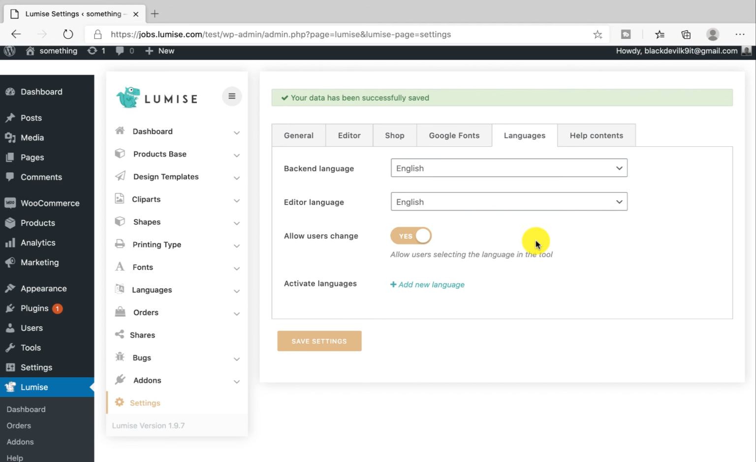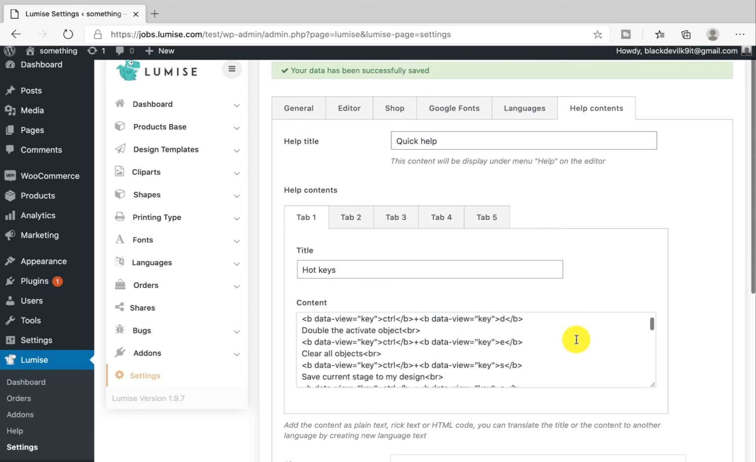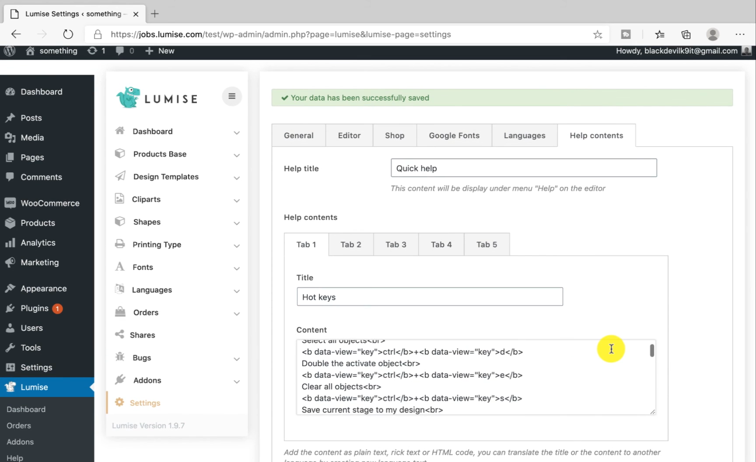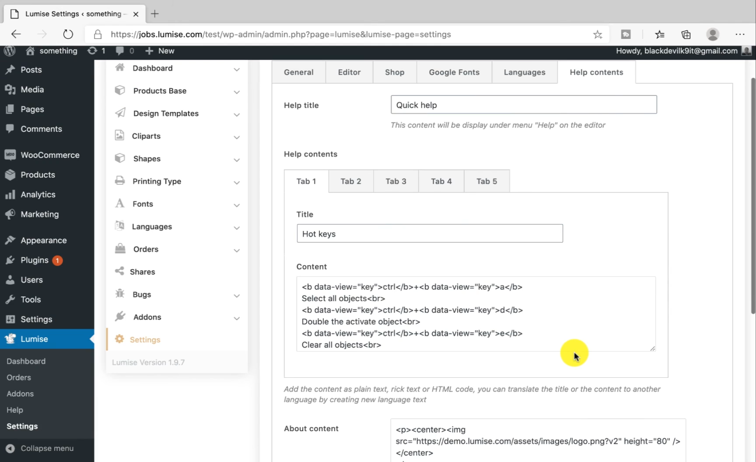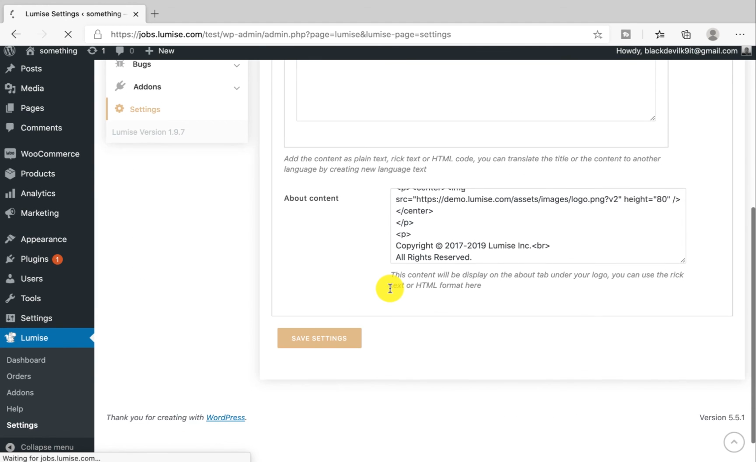And finally is Help Contents. This tab is where you put your FAQ to guide your customer. Tab 1 is about hotkeys, and we have set it already. If not necessary, just leave it at default. And you can put your content in tabs 2, 3, 4, and 5. If you don't want a tab, and want to delete it, just delete the title and delete the content. It will disappear from the editor page. And then save the setting.